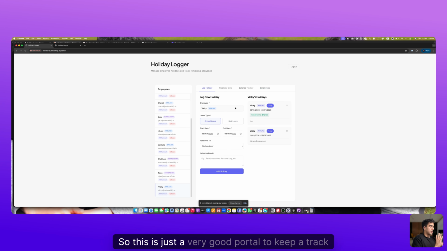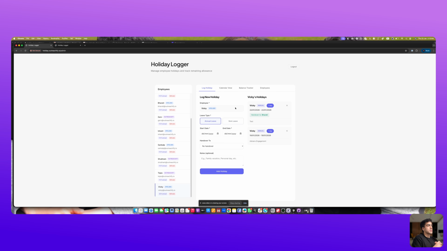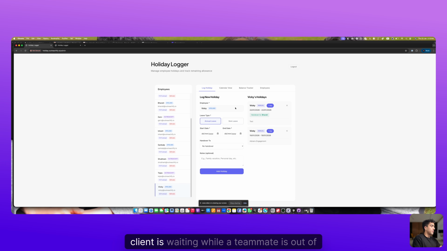So this is just a very good portal to keep track of holidays, handovers, and deliveries to ensure that no client is waiting while a teammate is out of office.